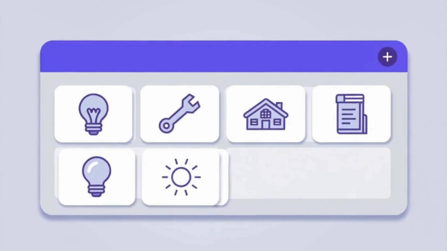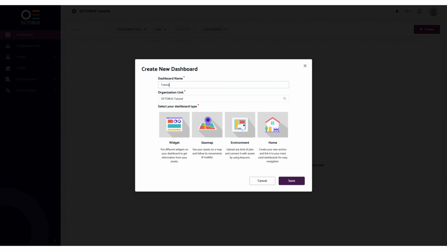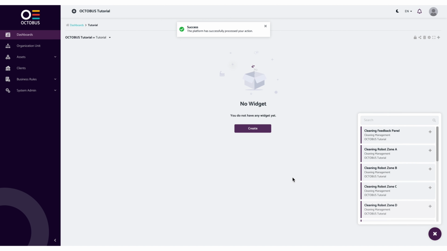Welcome to the tutorial on how to create quick asset cards in OCTOBUS. Our latest one-click feature eliminates multiple setup steps, allowing you to instantly deploy device summaries onto your dashboard. When creating a new, empty dashboard, the Quick Add floating menu opens automatically on the right, displaying your available devices.